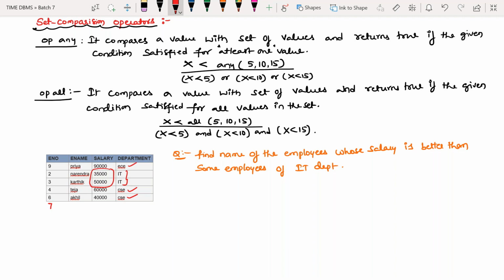Suppose I have some more employees, say employee number 7, XYZ employee, whose salary is 25,000, of the mechanical department. Then what is the salary of this employee? 25,000. Now is 25,000 greater than 35,000? No. Greater than 50,000? No. It means XYZ is an employee of the mechanical department whose salary is not better than some employees of the IT department. So this should not be selected.